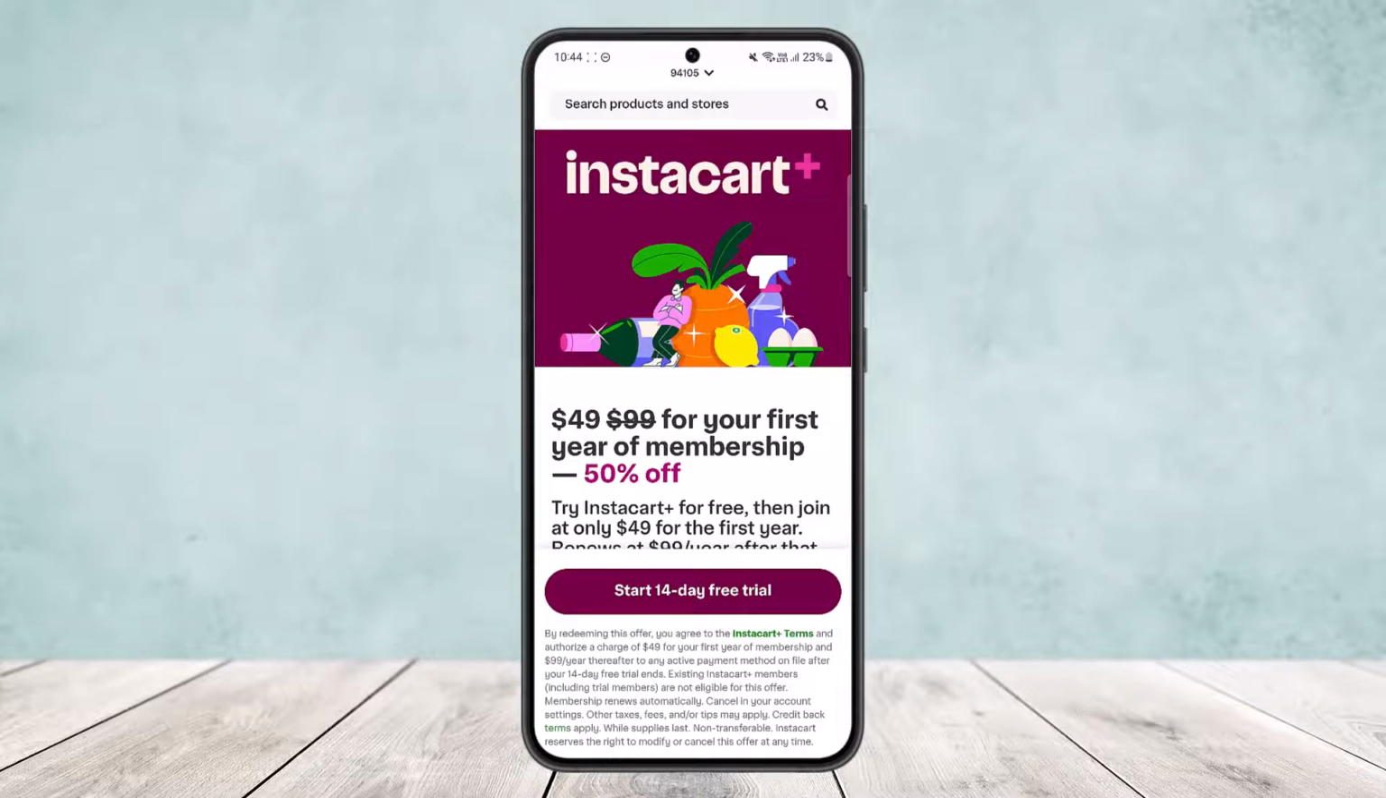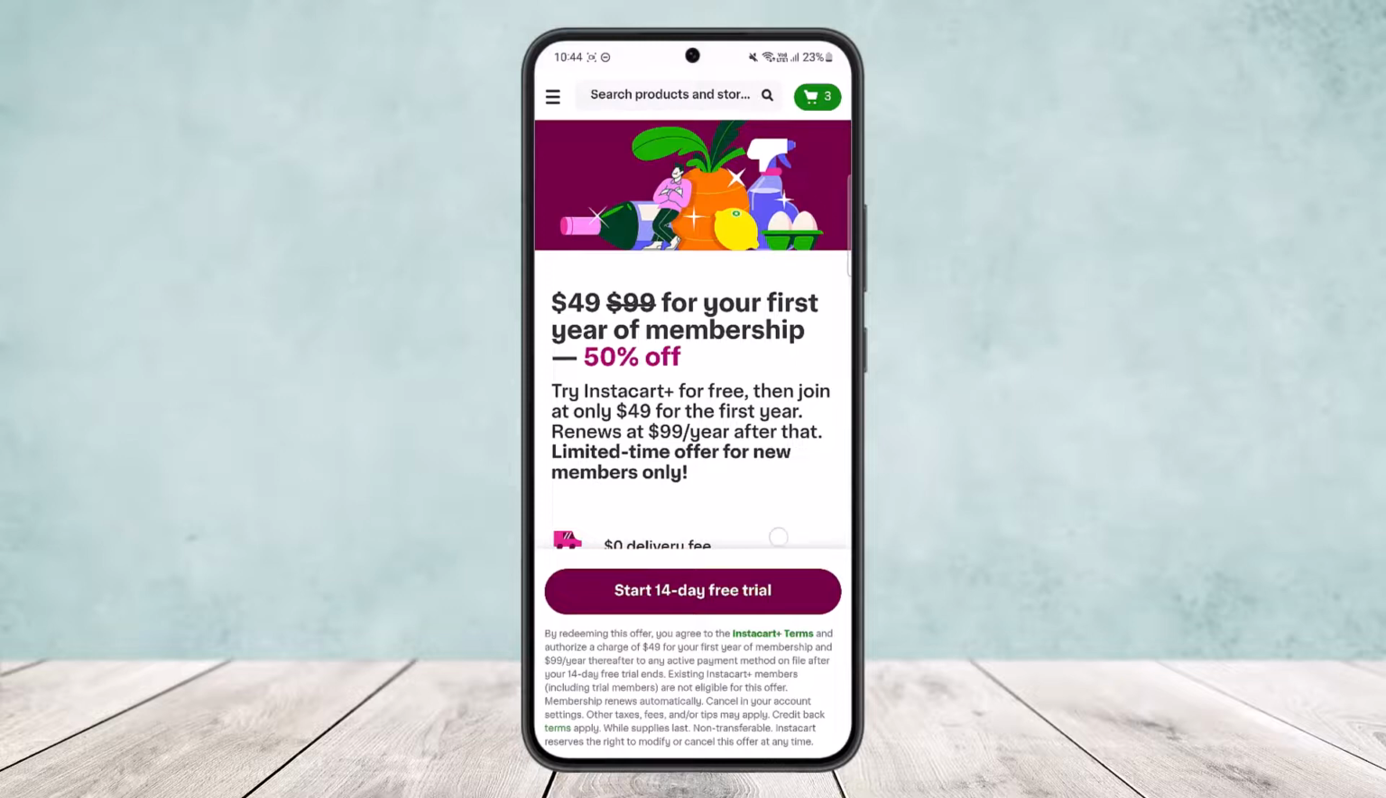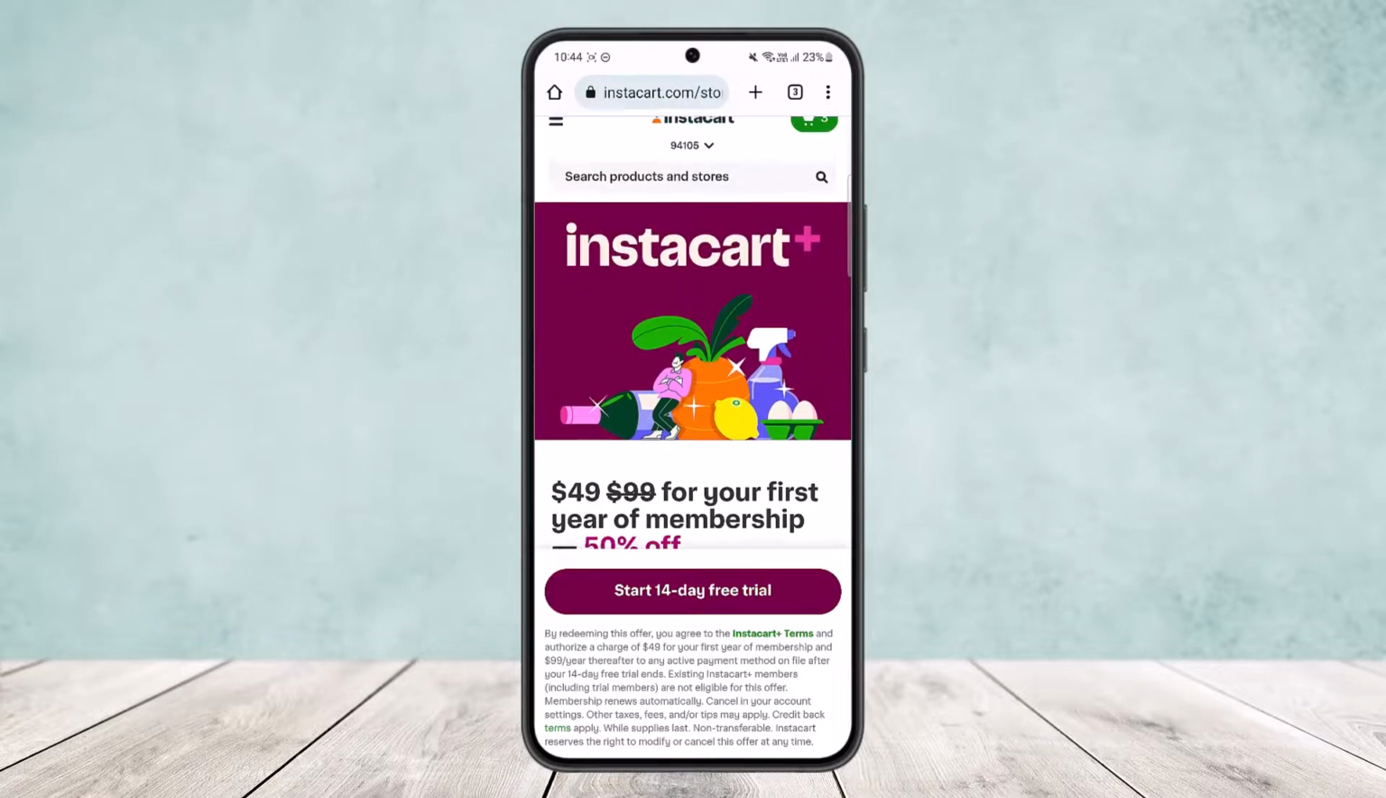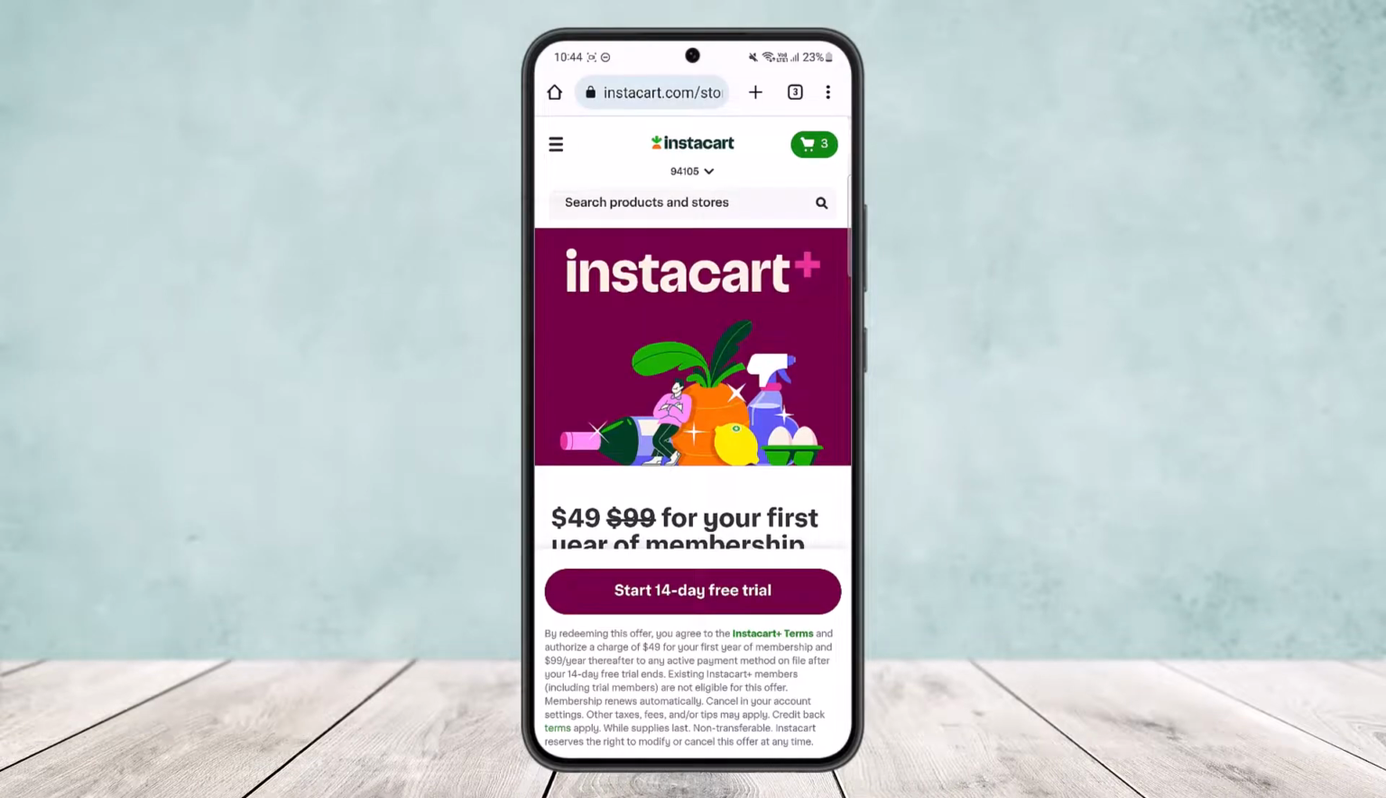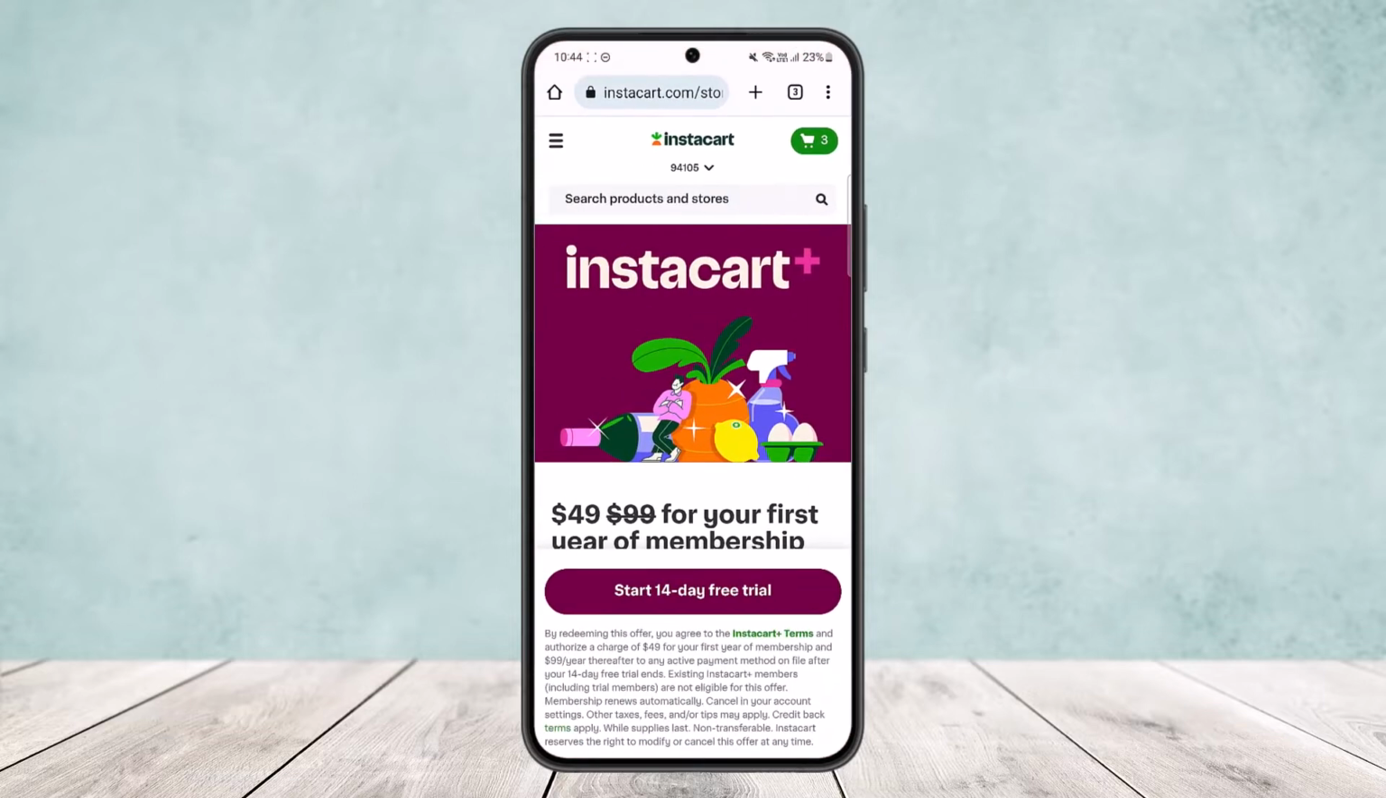Now I don't have any membership. You can see it's asking me for a free trial, but if you do have a membership, at the bottom right corner of your screen, if you scroll down below, you'll be able to see the cancel membership option, and simply tap on continue to cancel and select a reason for leaving from the drop down list. Simply tap on save and you'll be able to cancel it. So this way you can cancel an Instacart subscription.